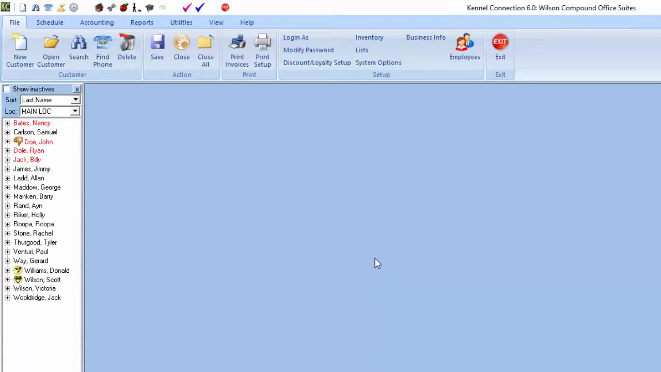The Business Info section is where we will be entering not only business information, but also settings for a number of options and modules in the Kennel Connection program.